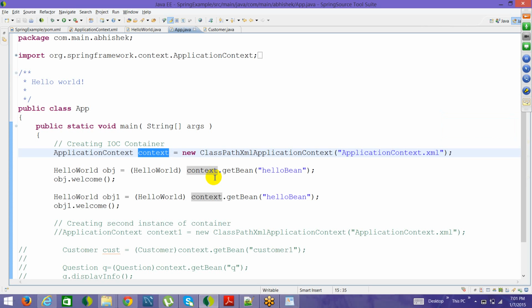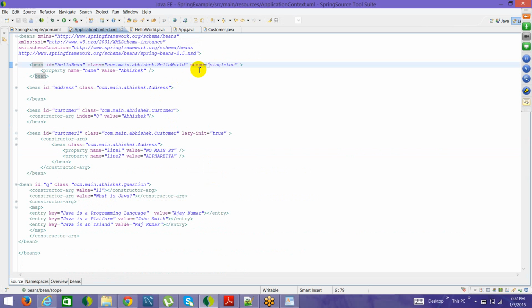Now there are requirements where every time you want to access a bean, it has to be a new one. You do not have to use the old object. The old object has to be discarded. If that is a requirement, then you have to create the bean with the scope as prototype, not singleton. The meaning of prototype is that every time you try to access a bean from this particular application context, it has to be a new bean, a new object, because that is a requirement.